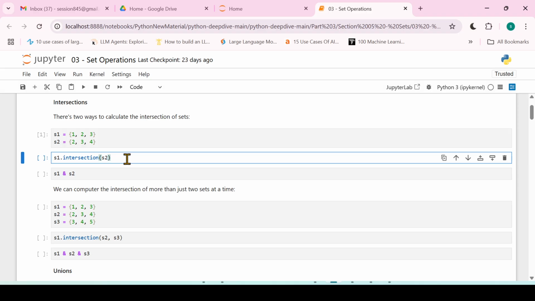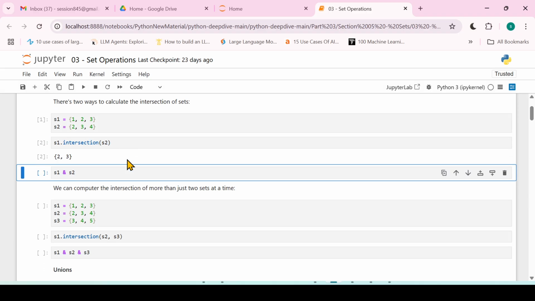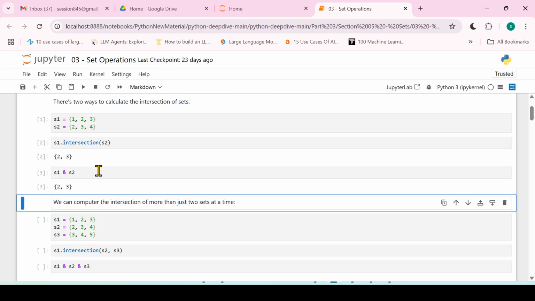Now, one way is to use the method. We are using S1 dot intersection S2. This will give you the intersection output, right? And the second method is we can use this operator, or this notation. Here we are using this AND notation to denote the intersection, right?